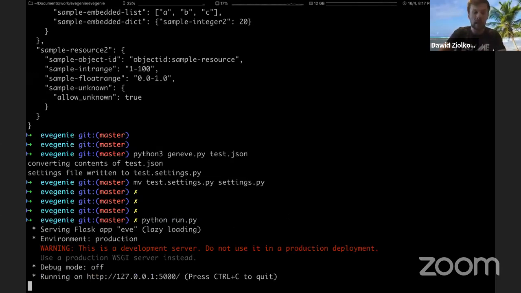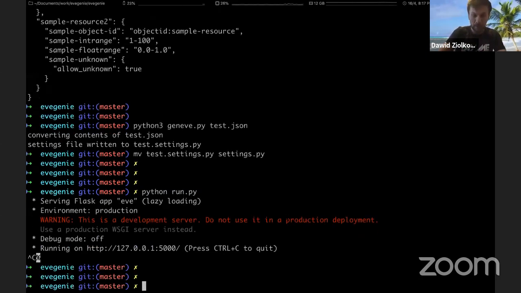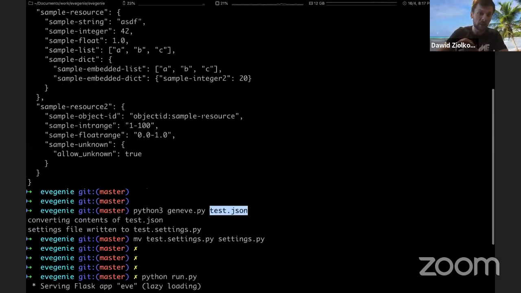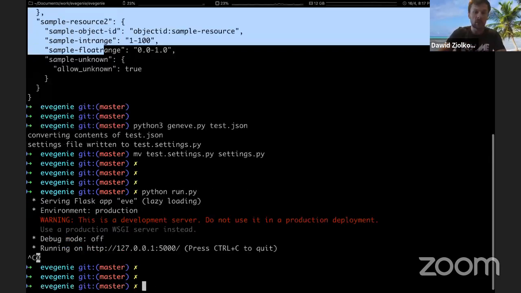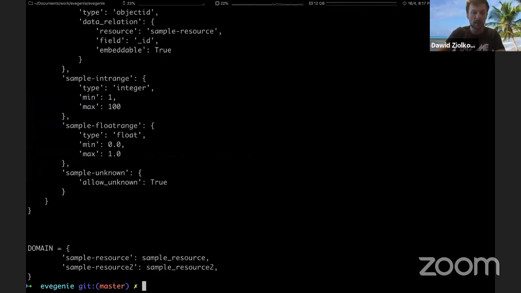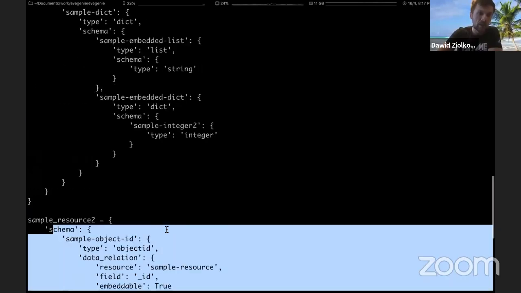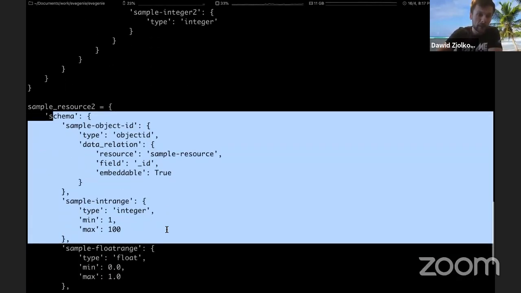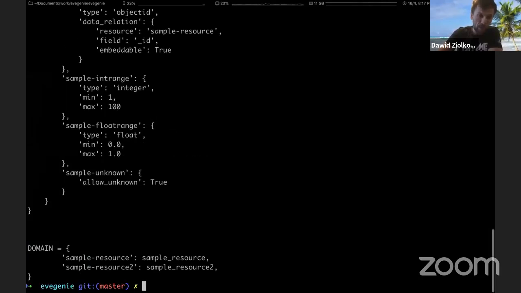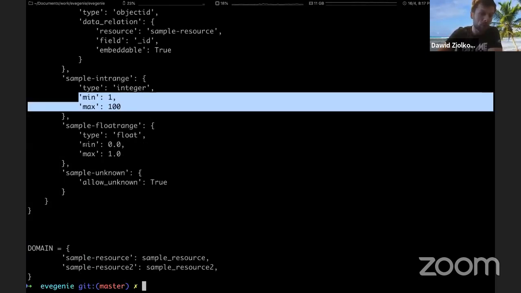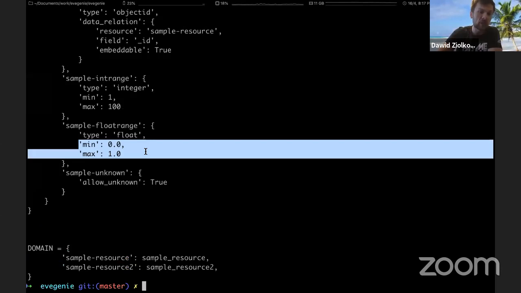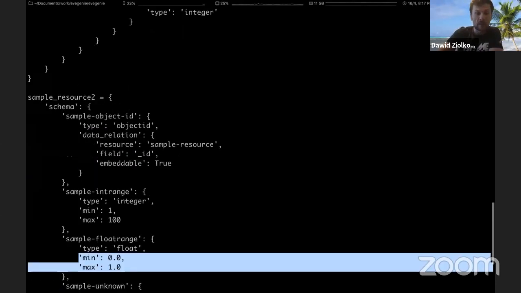So what happened now is I executed Eve-Gene. Eve-Gene took that test JSON file, which I showed you before, and it generated that settings file for us. So this whole schema generation is done for you. And as you can see, it even took some of the data validation into account based on the file.